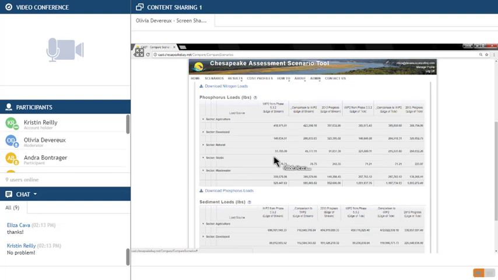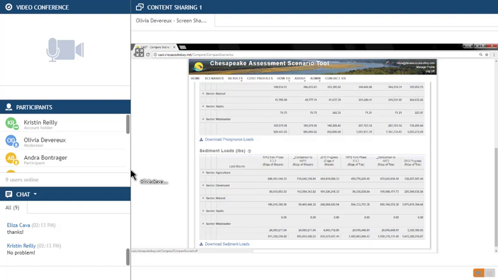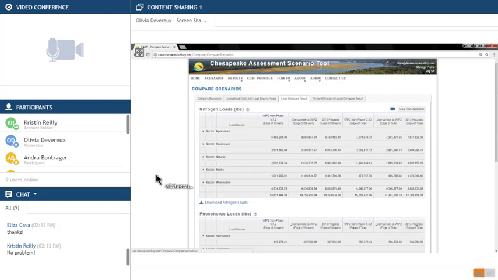And we've got phosphorus, and we could look at this for the developed sector or the agricultural or any of these individual ones. And you can look at the totals across the bottom, and we're seeing a similar pattern. And then also for sediment.